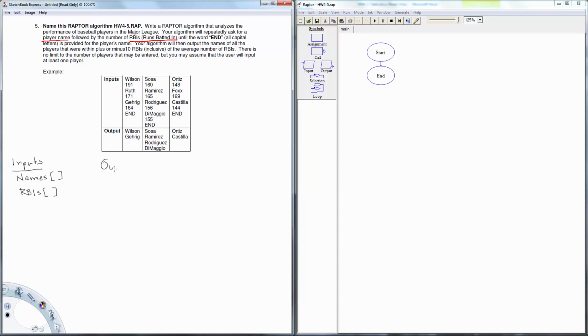Next we have one output. Specifically, it's the names of the players that were within plus or minus 10 RBIs of the average number of RBIs. But before we can find the players close to the average, we'll also have to calculate the average.